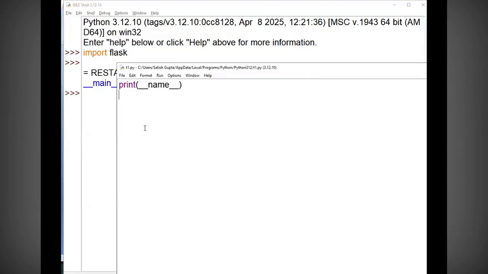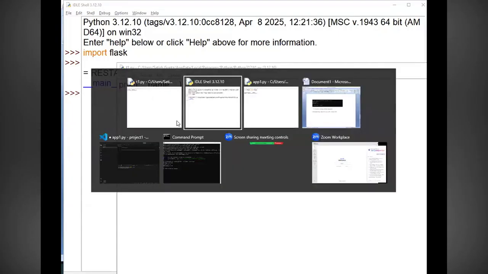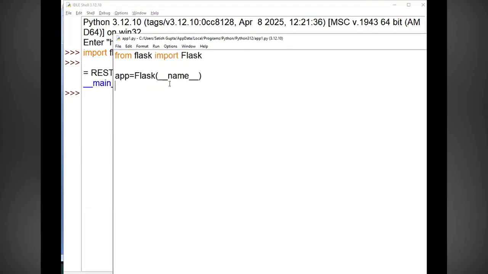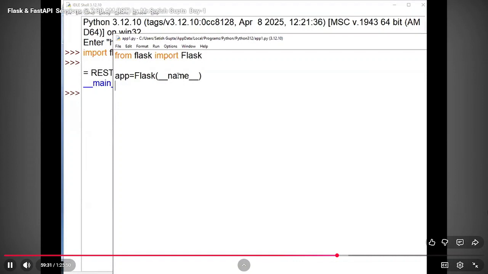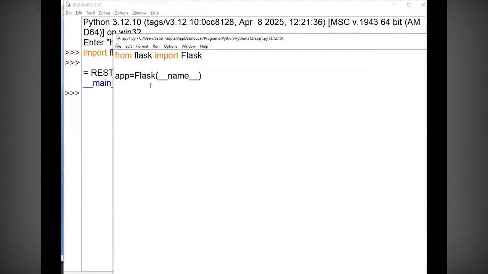Every executable program is given one name by the Python runtime, and the name is main. It means where is your application? Your application is there in the current module. And what does the current module refer to? Main, if you are not importing it. If you are importing it, then what is the name? Application 1. If you are not importing it, the name is main.